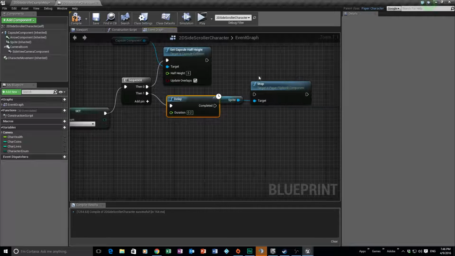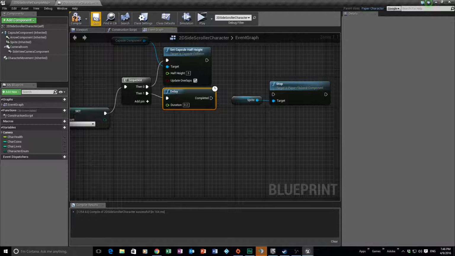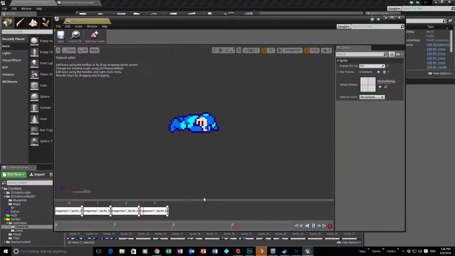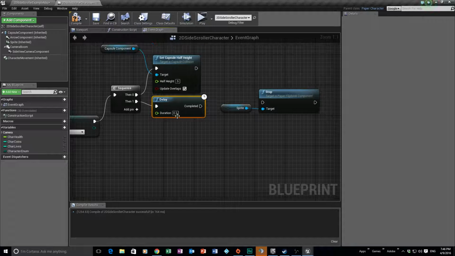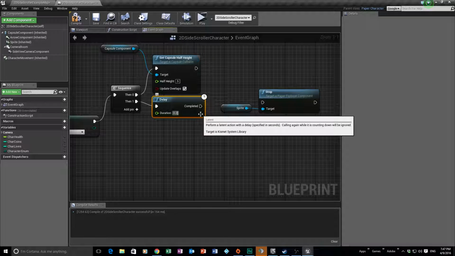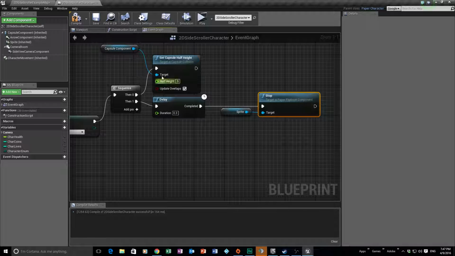So delay. Now, if you remember correctly, the animation length was about, so let's go back and have a look at the death animation. It's just over 3 seconds. I don't think that's right, but we'll have a look. That's not right, I don't think. But let's say our duration is going to be 3. Let's just put it as 3. Let's test. And when it's complete, we'll stop the sprite animation.